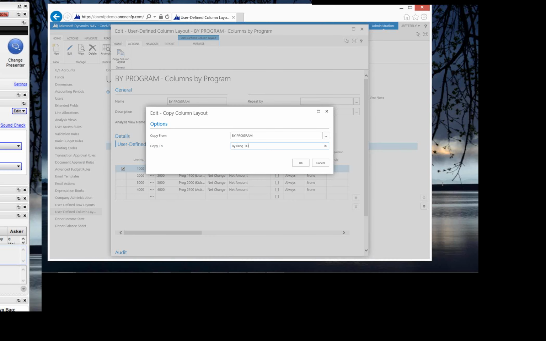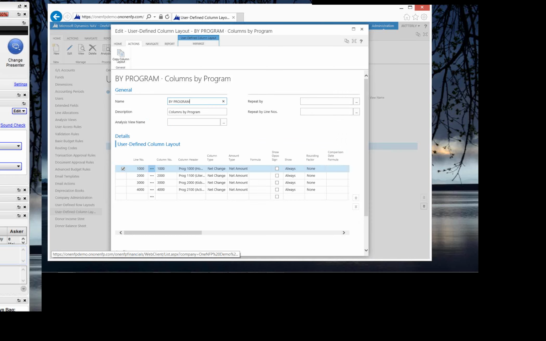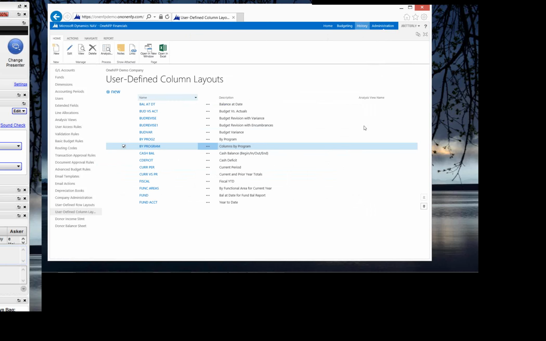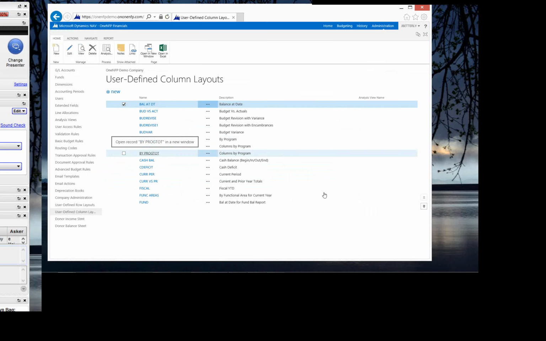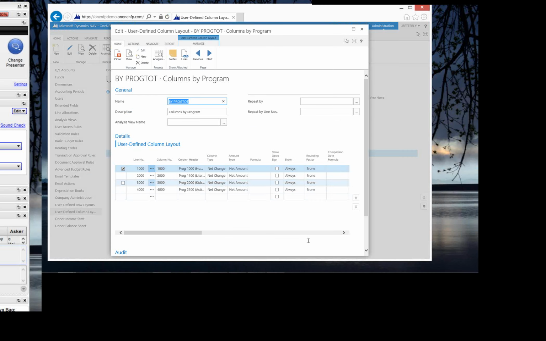Well, that only allows for 10 characters. So now I've got one in my column layout. Let's refresh the page so now I've got by total. It's an exact copy of the other one, and I can add, change, and tweak it as I want to.